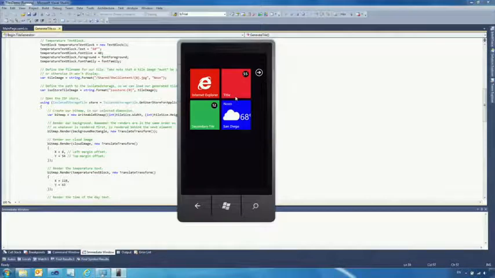We used three methods in this example. In the first method, we updated the application tile. The application tile always exists. In the second example, we created a secondary tile, and you can create multiple secondary tiles. And in the third and final example, we generated a custom tile. And this concludes my tile example.